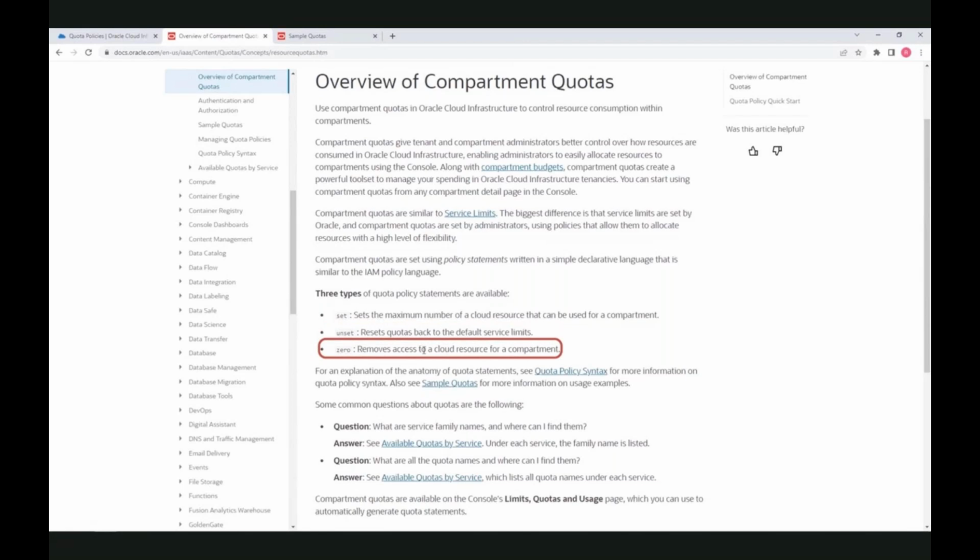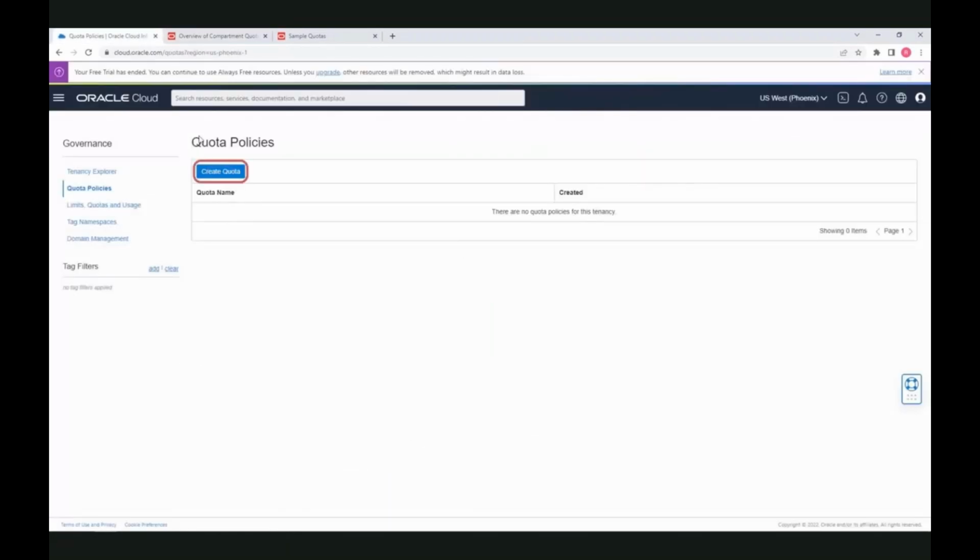It's very handy because let's say you have bare metal machine service limits enabled for you, but you don't want your users to create these bare metal machines because these have 52 cores and they're quite expensive. So if you want to prevent that scenario, you could zero out any kind of bare metal provisioning. So your users cannot create any machines which are bare metal. So let me quickly go ahead and create a quota and show this functionality in action.